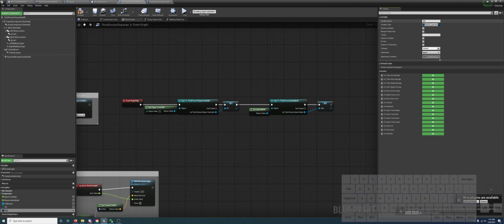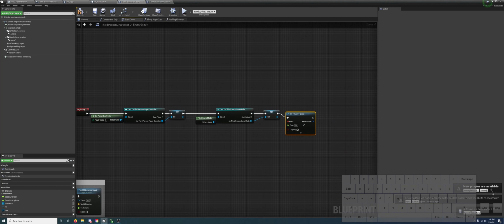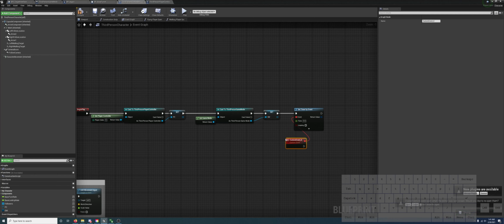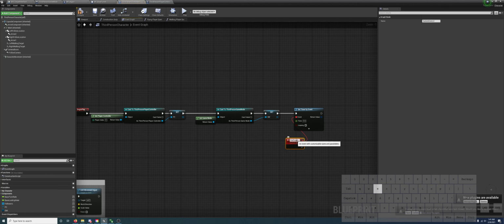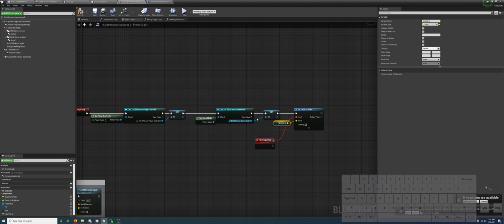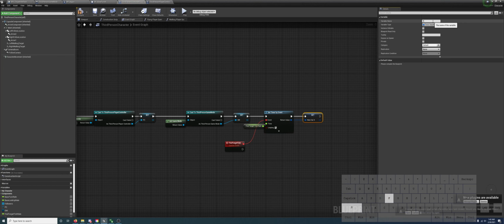Cool. So next we are going to set timer by event. We're going to do a custom event here, and this is going to be find target tick. Then we're going to promote our time variable to a variable. We're going to say find target tick rate. Compile, save, set it to looping true. We can promote our timer to a variable, and we can say find target timer.